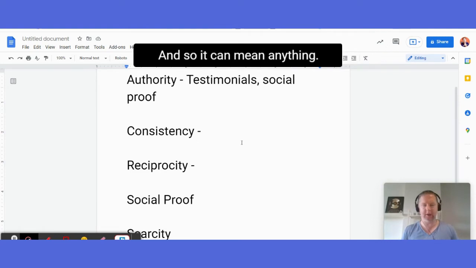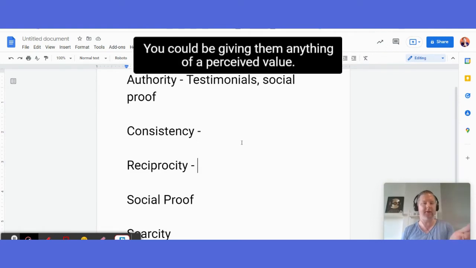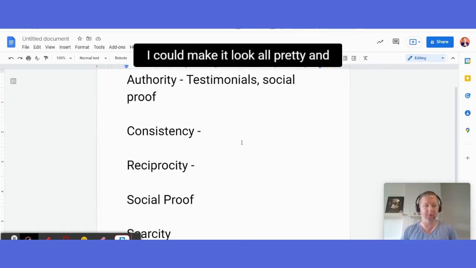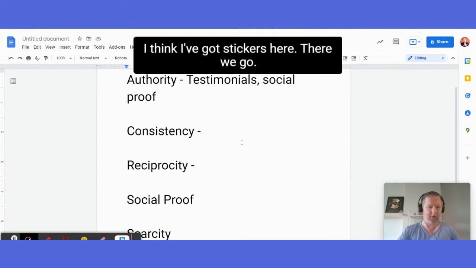And so it can mean anything. You could be giving them anything of a perceived value. So I could make this little document I've made. I could make it look all pretty and put some stickers and stuff on it. Wait, I think I've got stickers here.